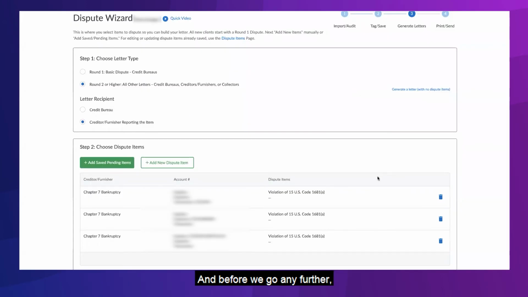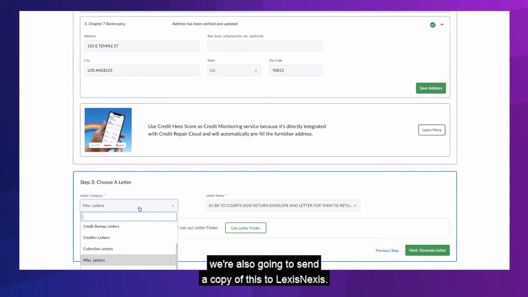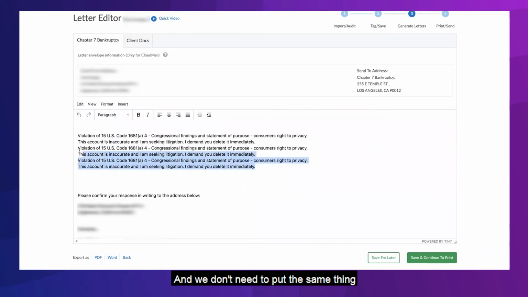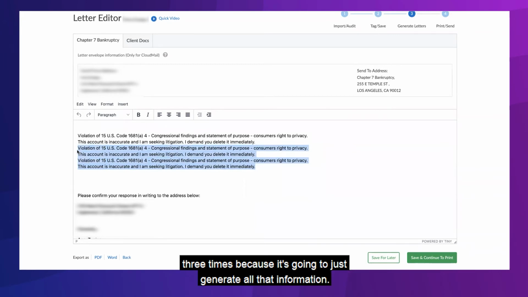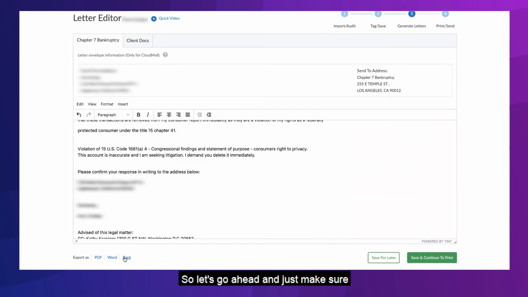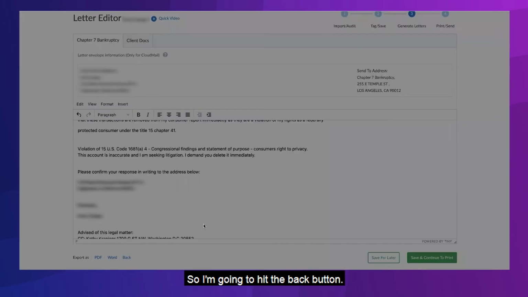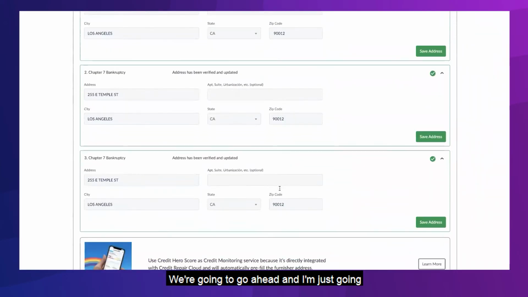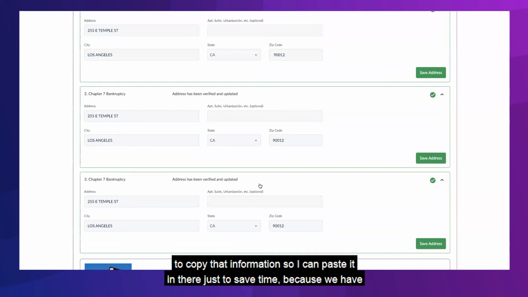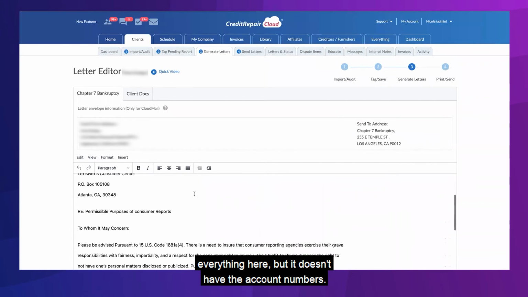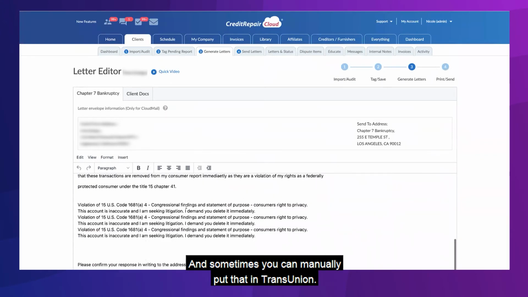And before we go any further, we're also going to send a copy of this to LexisNexis. And we don't need to put the same thing three times because it's going to just generate all that information. So let's go ahead and make sure that the account information populated, and it doesn't look like it did. So I'm going to hit the back button and copy that information so I can paste it in there just to save time, because we have everything here, but it doesn't have the account numbers. And sometimes you can manually put that in.